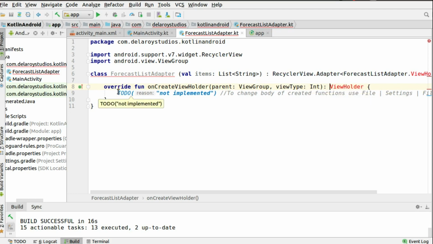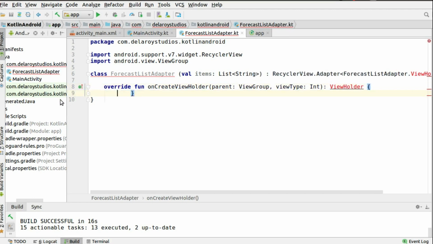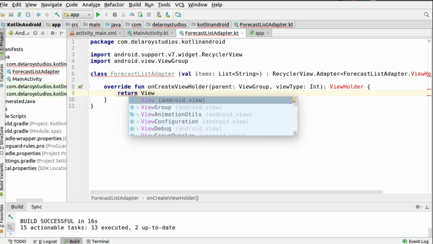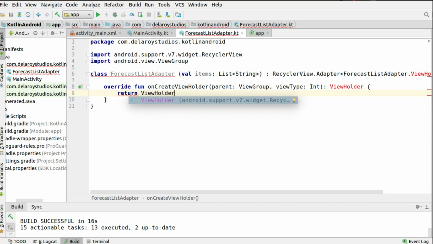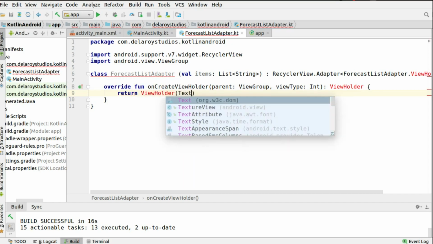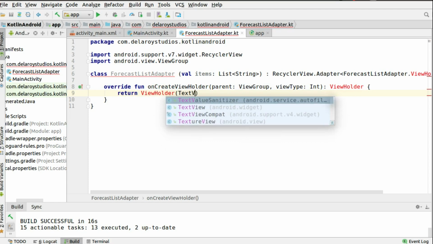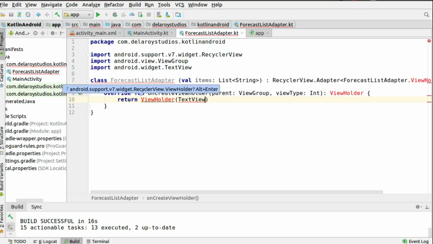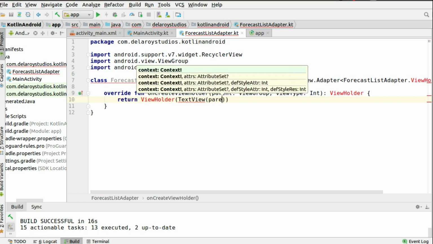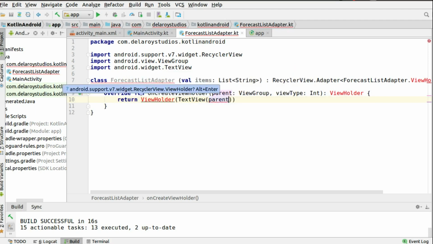So right inside here, we'll take away this. We need to return the ViewHolder. It's not the Android kind of view that we're going to create as a TextView, which is going to point at the parent and the context. So that's that for the onCreateViewHolder.